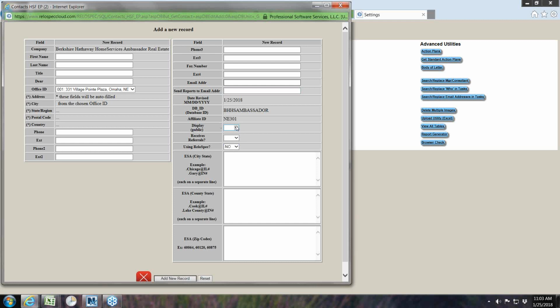What gets filled in is the ESA for the county and the state and the zip codes. All of that you don't need to worry about. In fact, if you tried to enter something in there, it wouldn't let you. But here's where you select: do I want it to display? Do I want other people to see that? You probably say yes. And do they receive referrals? You'd say yes for that. And then using ReloSpec, of course, you'd have yes.